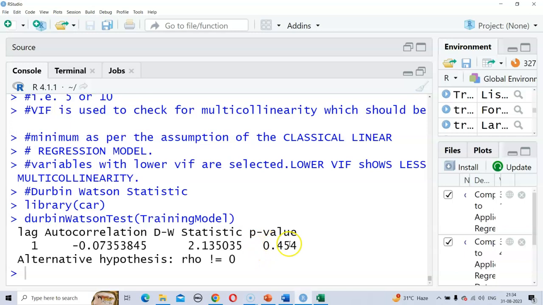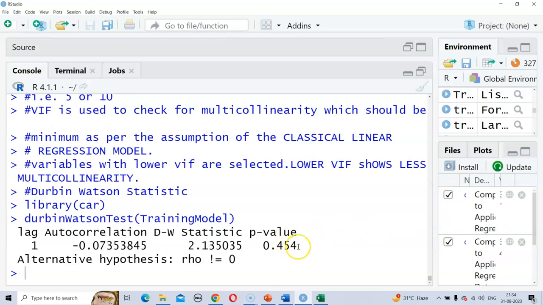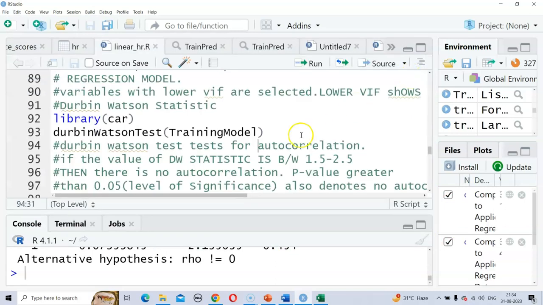This is one value using which you can check the autocorrelation. Another is your p-value. P-value is the probability value, that is checking the autocorrelation using the p-value approach. If your p-value is greater than your level of significance, which is by default 0.05, then you will accept the null hypothesis. Now, the null hypothesis of the Durbin-Watson test is that the model does not have any autocorrelation, and the alternative hypothesis is that there is an autocorrelation. So here you see the p-value is 0.454. This is very much greater than the level of significance, which is 0.05. So we can conclude that there is no autocorrelation in our model.